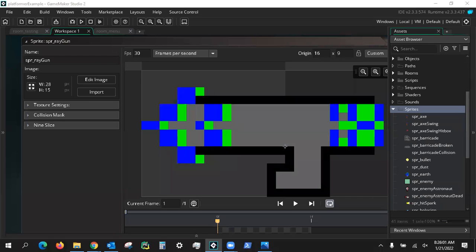Howdy and welcome back. Today we're going to be talking about how to give enemies the ability to shoot at the player. And so we're going to be working on giving them weapons and then giving them those weapons some type of projectile.